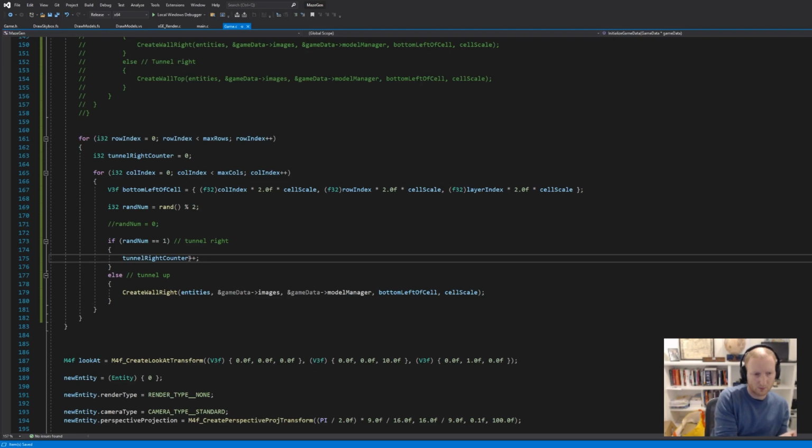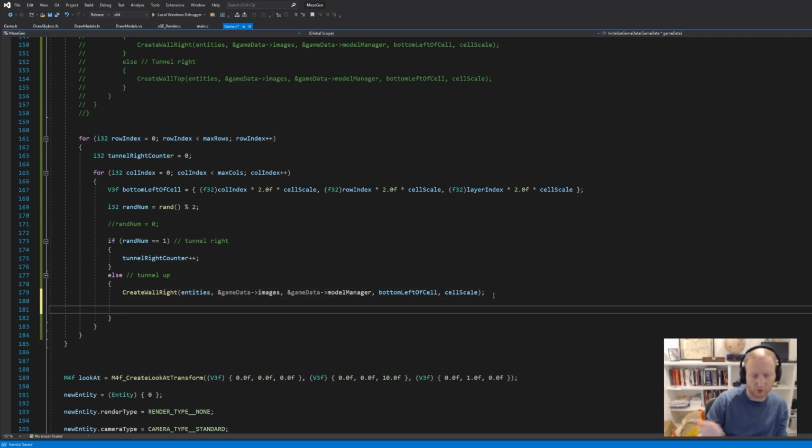Okay. And then when we tunnel up, we'll immediately create a wall on the right hand side because we know we're not going right. But what we should then do is look at this tunnel right counter and say either at the place where I'm at now or any of those rights, anywhere to the left of me that was where I tunneled right, I have to randomly select one of those.